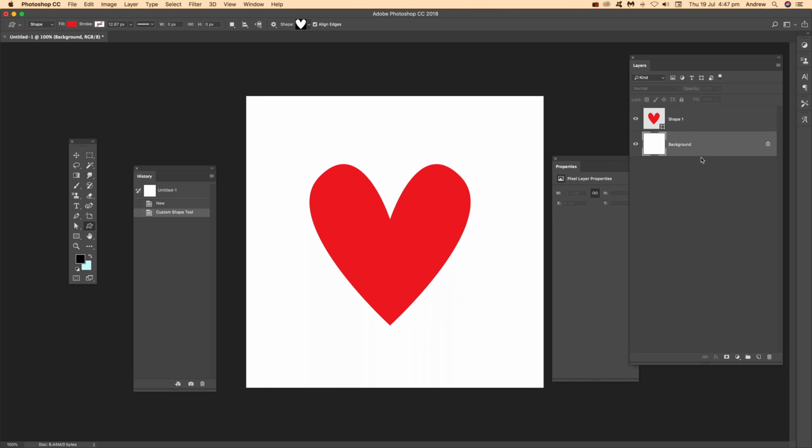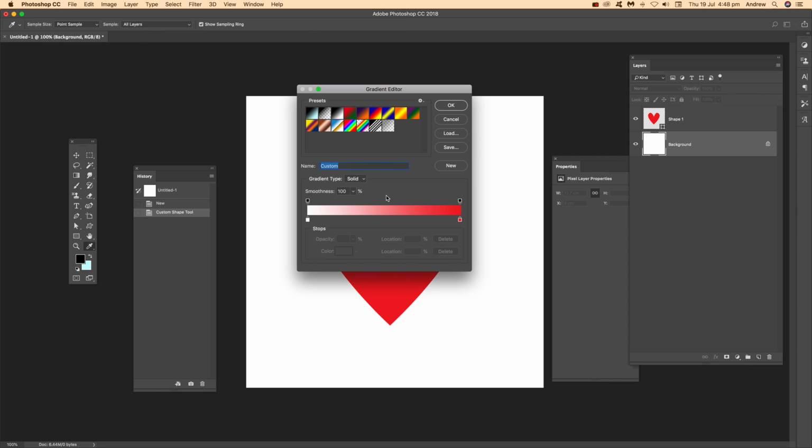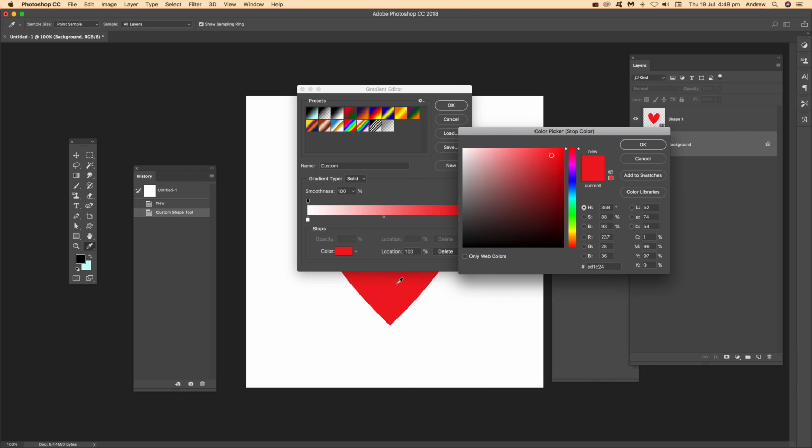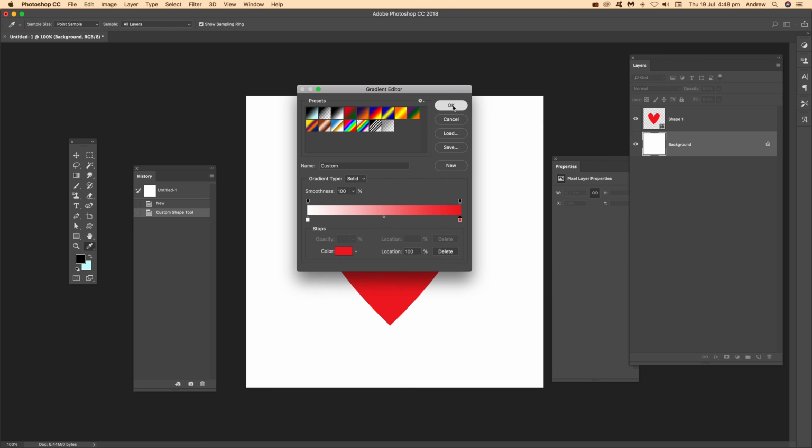Then go to the gradient tool, just select that, and then go over to the gradients there. Just click on that and bring up the, now you want the far side on the left to be white and then the other colour to be the colour of the actual shape itself. So you can just see there just using the colour picker tool, and you can select that, and then you've got that red there.